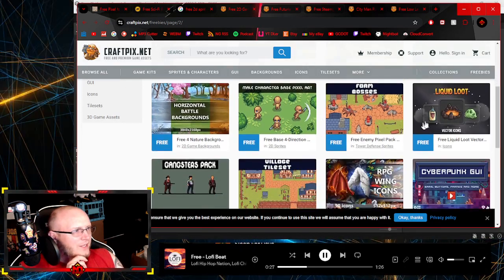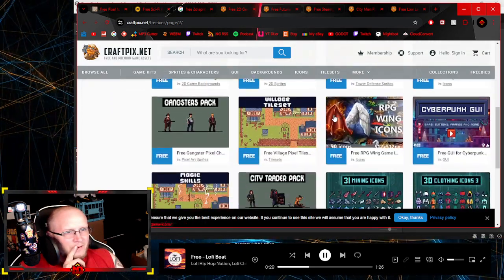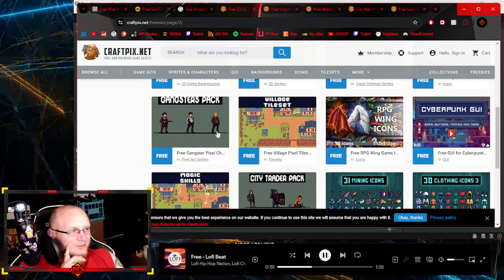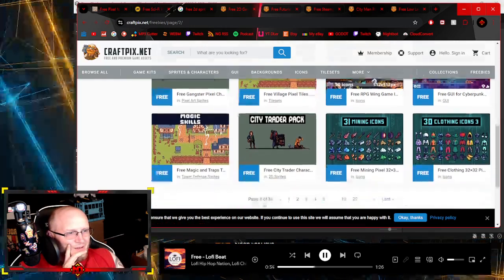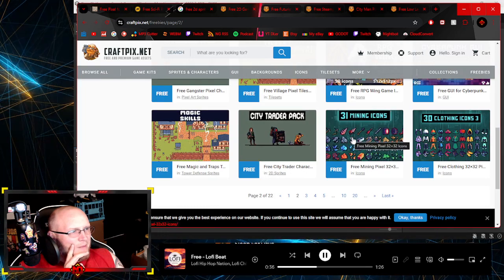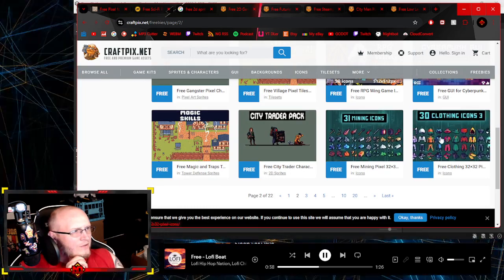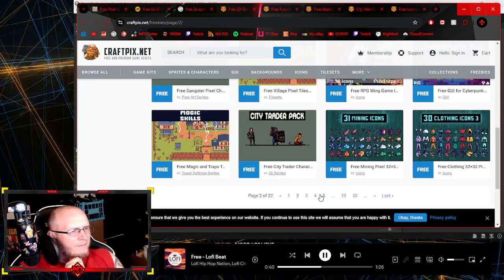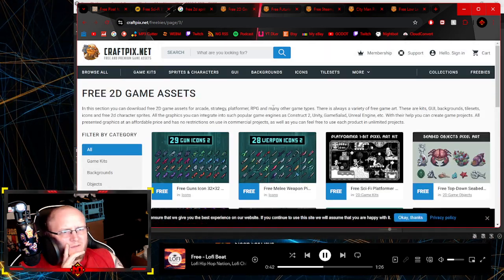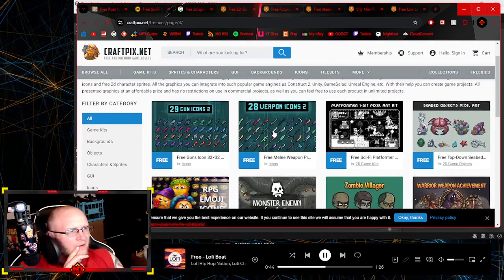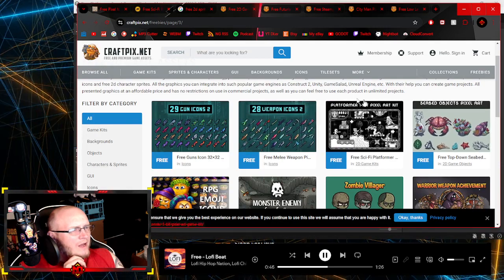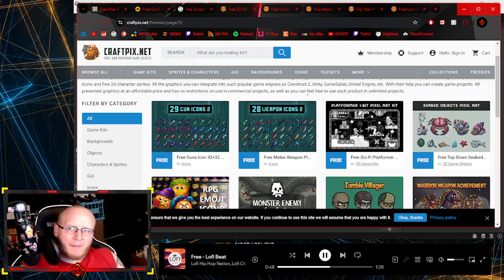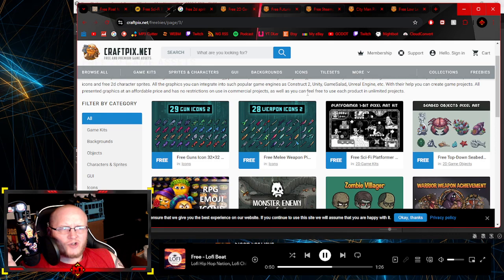Farm bosses, liquid loot, no. A gangster pack, that would be pretty cool. Magic skills, 31 mining icons, 30 clothing icons. No, I don't need any of that. Let's see, page 3. Guns, weapons, seabed. I don't think I'm going to have my character with a weapon at all. I don't think he's going to have like a general attack.